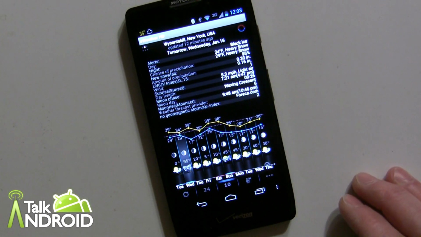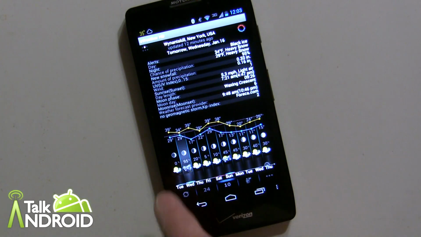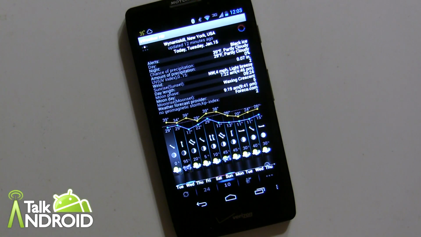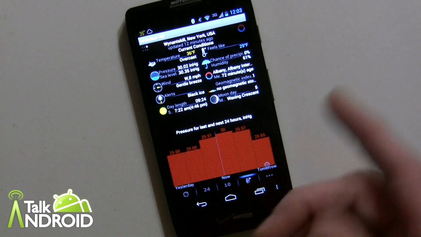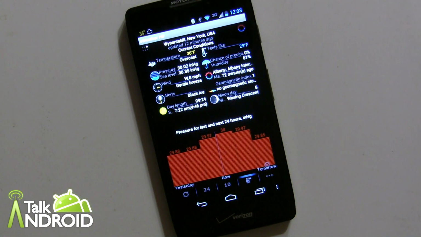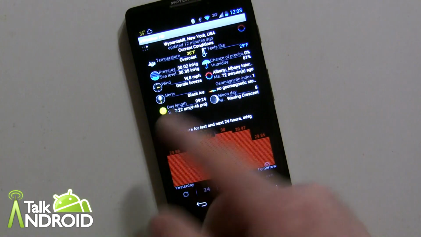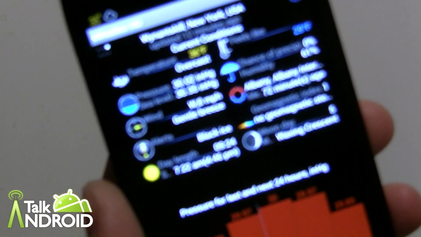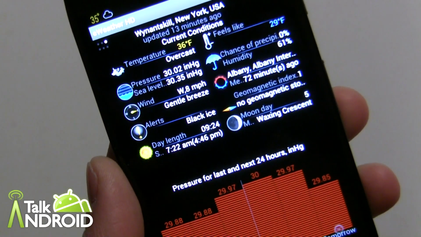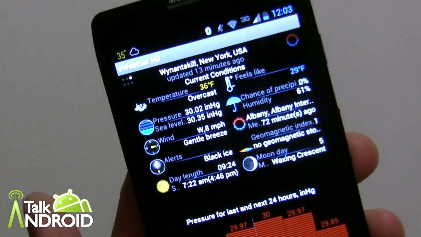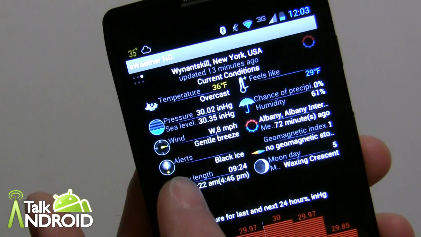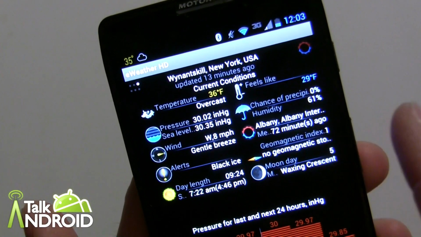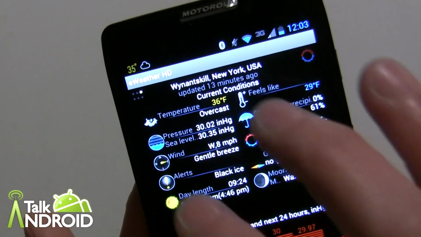Black ice is an alert right there, and black ice was also this morning as well. Another flick and you have the current conditions, and of course you can see there's just a bunch of stuff there. Let me bring it up a little closer. So the wording is a little bit small, but it's easy to read when you have it in your hand. And so you got your pressure and everything you can think of.